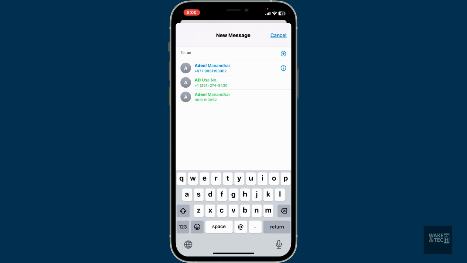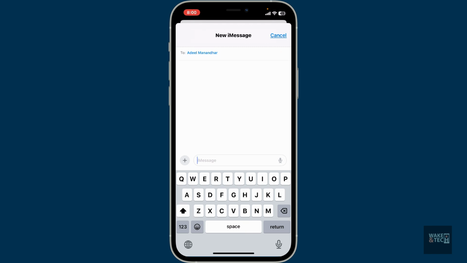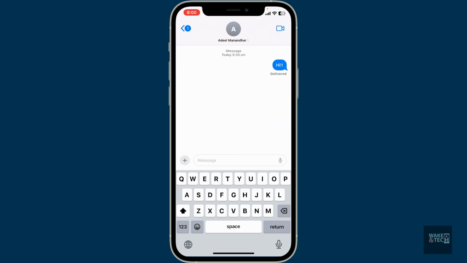If you see anyone's name turning blue, simply tap on their contact and then in the iMessage thread at the bottom, go ahead and write down your message. After you do that, you can then tap on the blue send arrow button at the bottom right and you will see delivered or read below the message if it's successfully sent via iMessage. When someone replies, you'll get a notification.